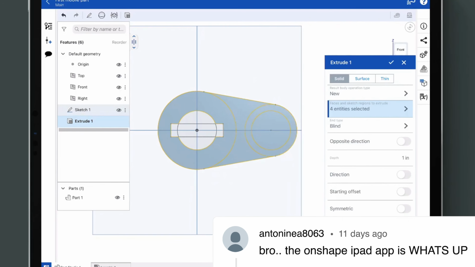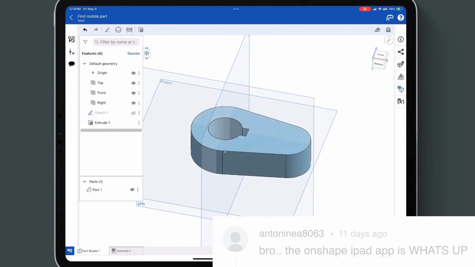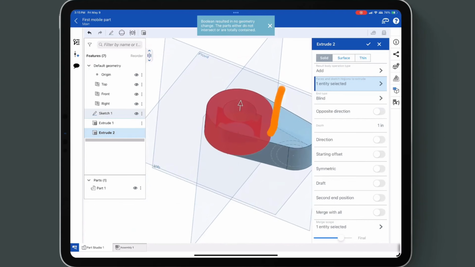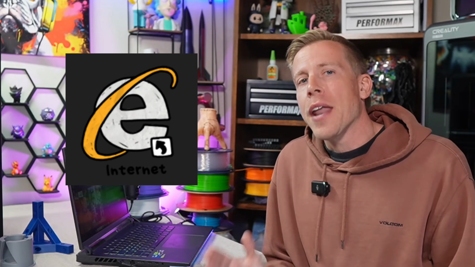As far as devices, this is a cloud-based powerhouse. It runs in a browser on Windows, Mac, or Linux. And the iPad app is actually one of the best ones out there. Just remember, it is cloud native. So if your internet goes down, you're not doing any work.